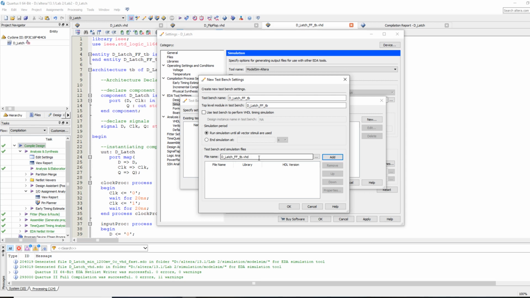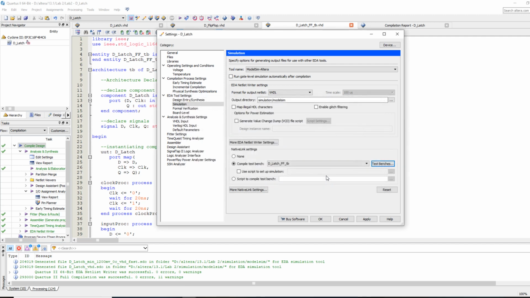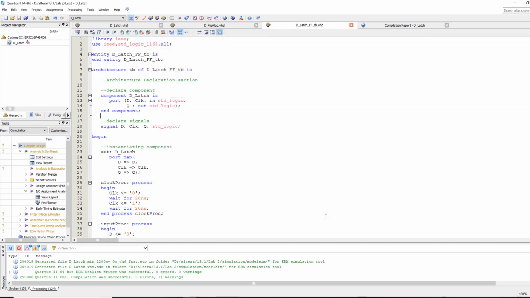In order to add the file as a test bench file, I'm going to click Add, and you'll notice that the file now exists in this little area here. Once that is present in that area, I'm going to click OK, and you'll notice now that the test bench file is also in this test benches window here. Before we can continue, you need to ensure that you have a test bench file in this window. As long as all this stuff is set up, you can click OK, and you'll notice that the test bench is now listed in the drop-down here. Click Apply and then click OK.